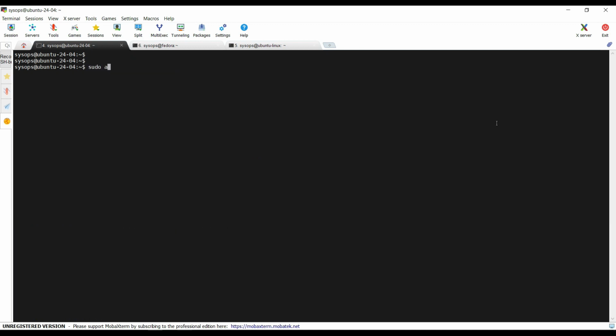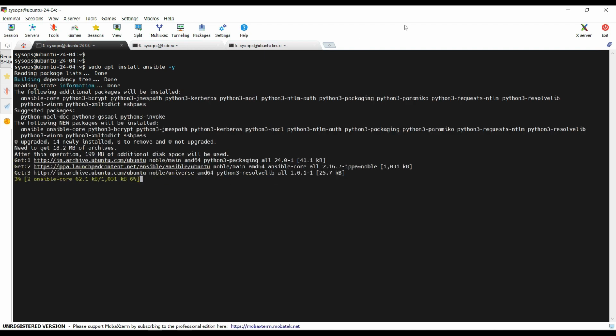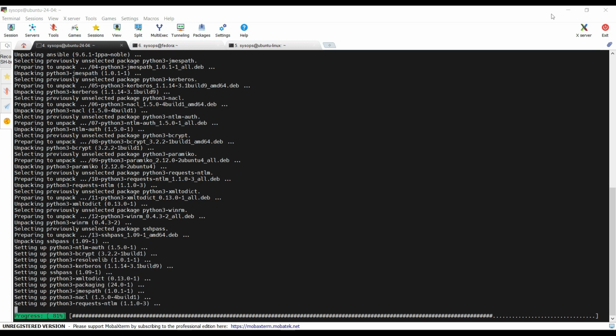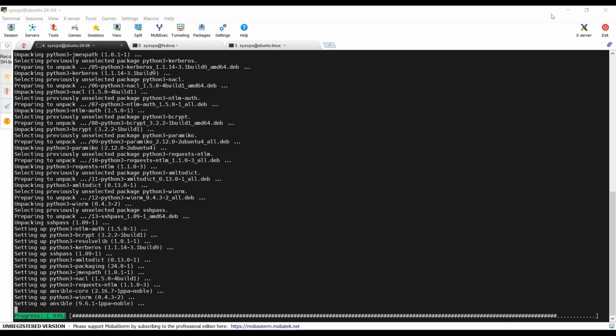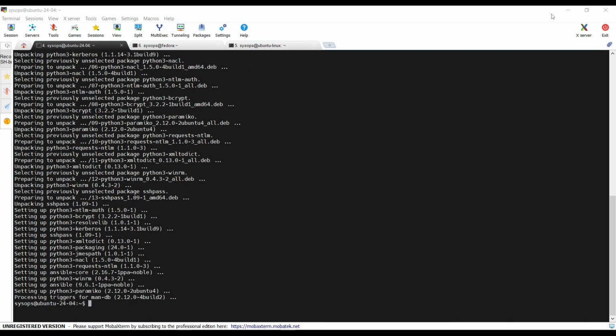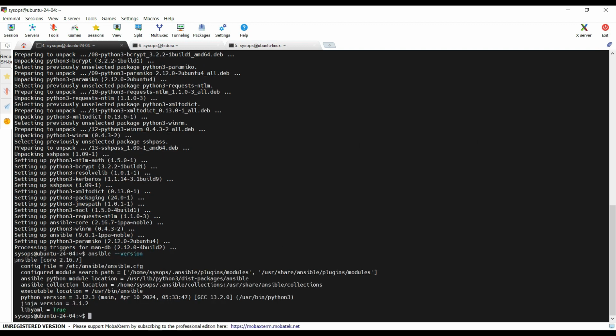Run sudo apt install ansible -y, hit enter. Once the installation is complete, verify the Ansible version. Run ansible --version. So we are running Ansible core version 2.16.7, and the config file is located under /etc/ansible/ansible.cfg.